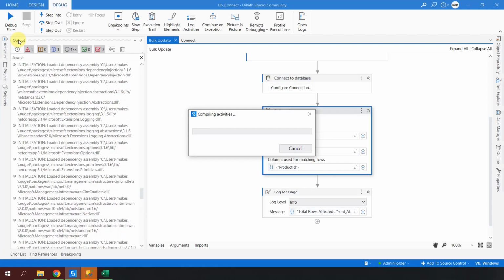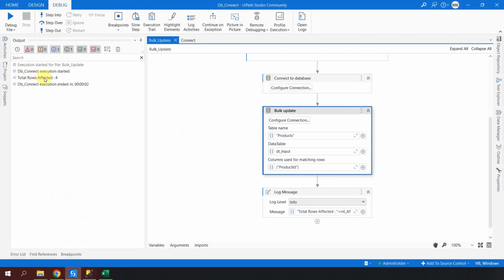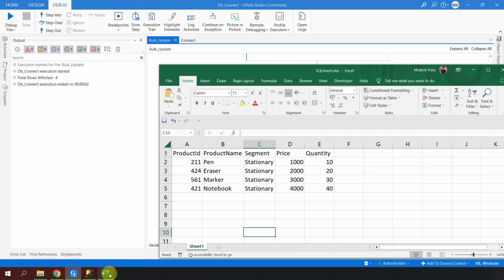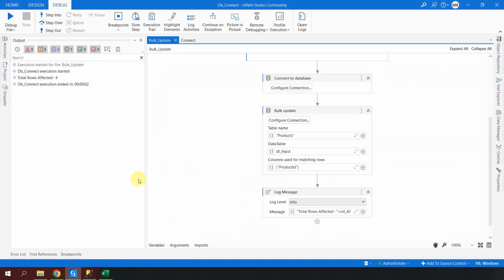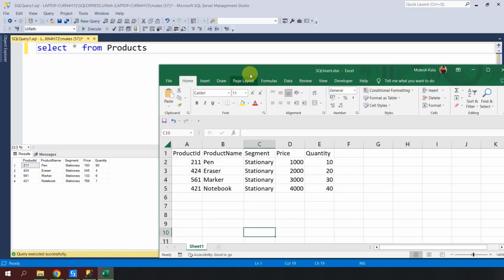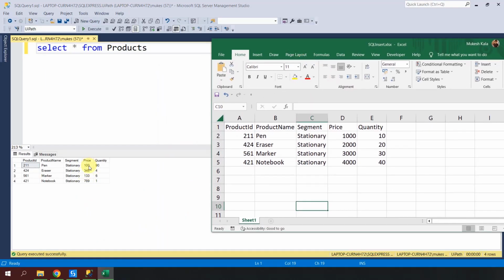If everything is working perfectly, we should get the row number updated, and you can see that the total rows affected were 4. This is coming from this activity, right? So in total I had 1, 2, 3, 4 rows. So let's go to the database. I'll keep this Excel here. As you can see, the numbers are still here because I have not refreshed the query, and I simply click on execute. And you can see that 1000, 2000, 3000, 4000 is updated in the respective record. That means our bulk update is working perfectly, right?